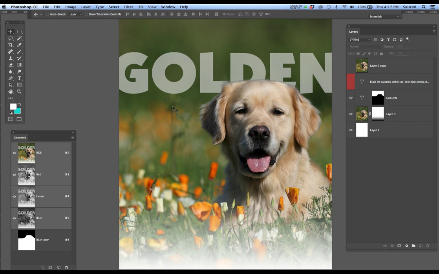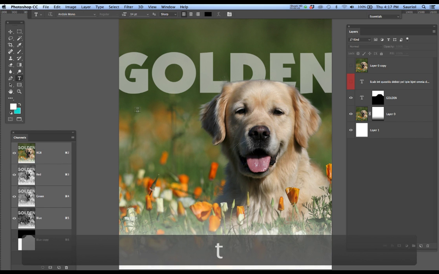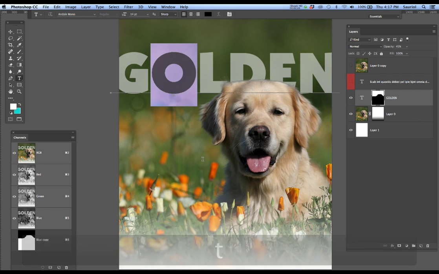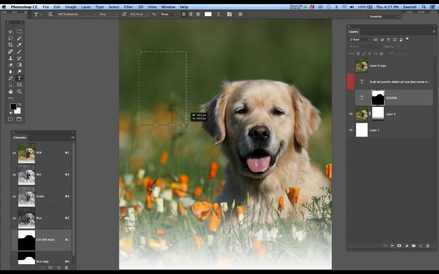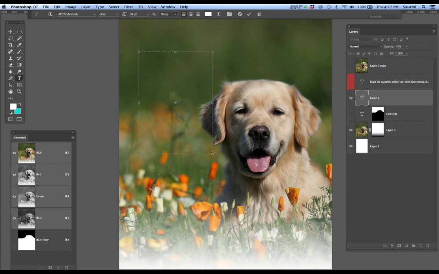In this case, I want to grab not a text tool. I do not want to make a text box. Whoops, I need to turn that off. I do not want to grab and make a text box like this. That's not what I want to do. So I'm going to throw that away.